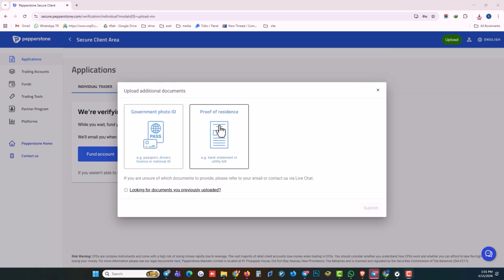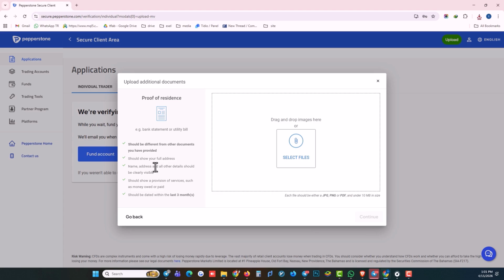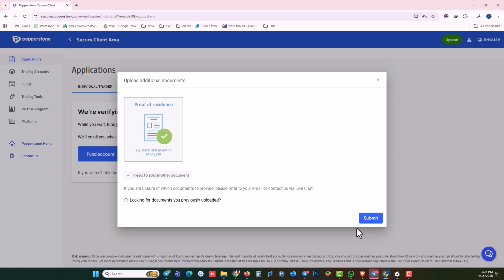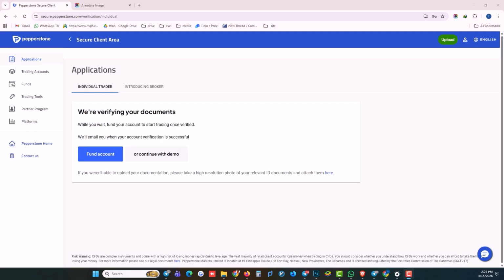Also, to upload proof of residence, we select the document and drag and drop it onto the page. The document you upload must include your name and personal details, and your full current address must be clearly and legibly visible. It must also be from within the last 3 months. Upload the document in this section. After uploading the document, we select the Continue option. And we select the Submit option.